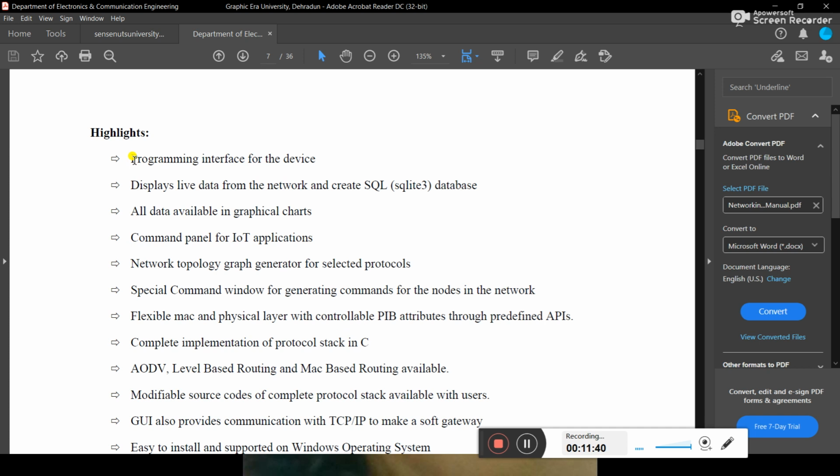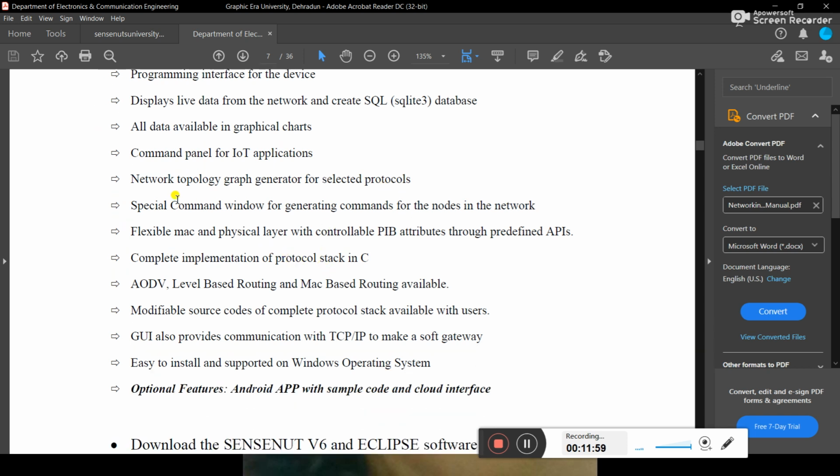So highlights are there. Programming interface for the devices, display live data from the network and create a SQL database. All data available in graphical charts. Command line panel for the IoT application. Network topology graph generator for selected protocols. Special command window for generating the command for the nodes in the hardware network, and flexible MAC and physical layer for the controllable PIB attributes through the predefined APIs.